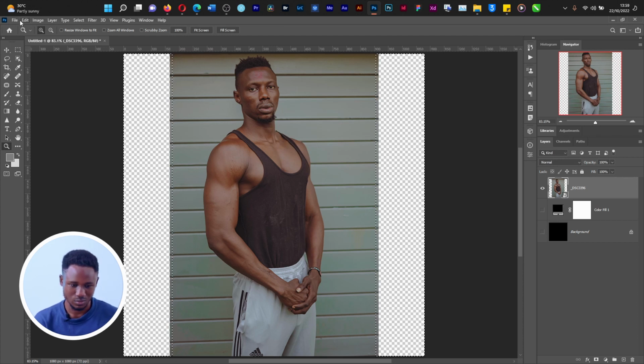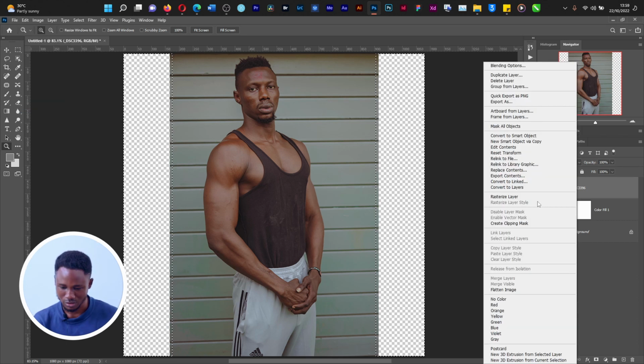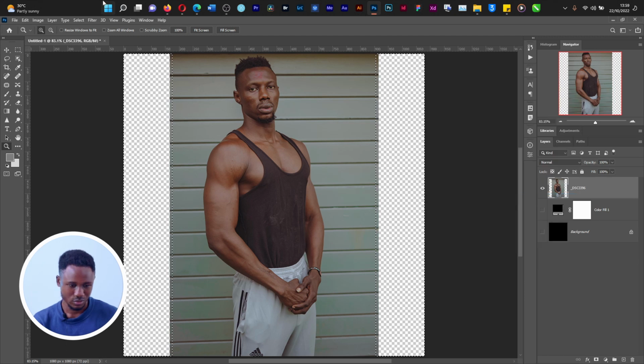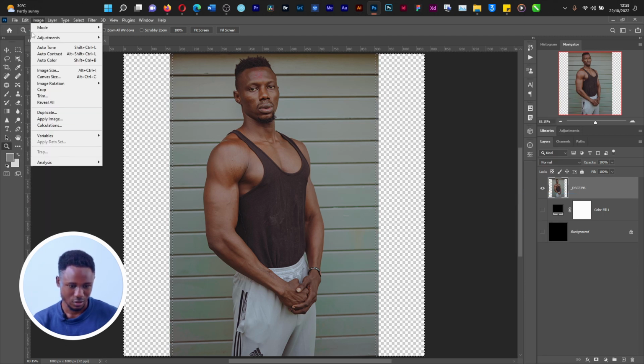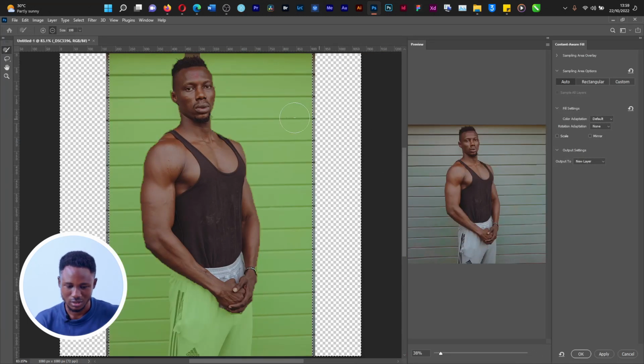So now I'm just going to come to Edit, but you notice that the content aware fill option is disabled. So what you have to do is right click and rasterize your layer first. Once you rasterize it, we see that the option is now available. By the time you click on it, it is going to ask you what portion of the image should it sample.